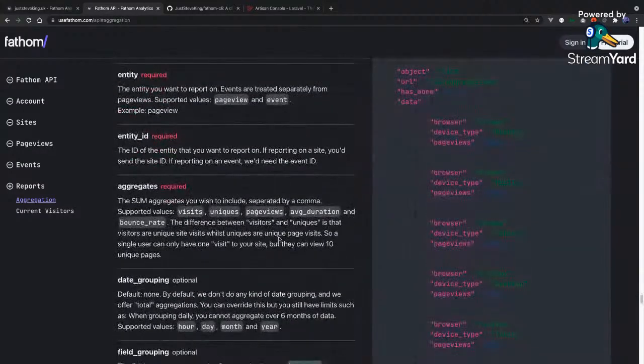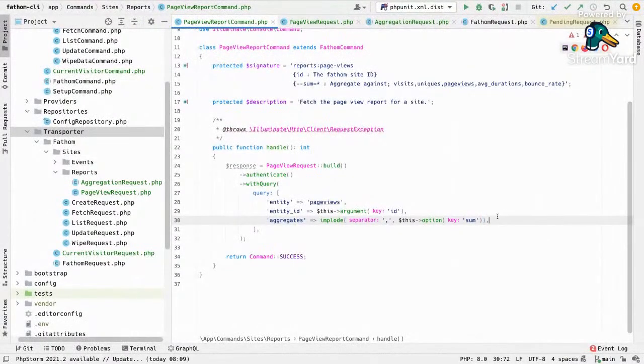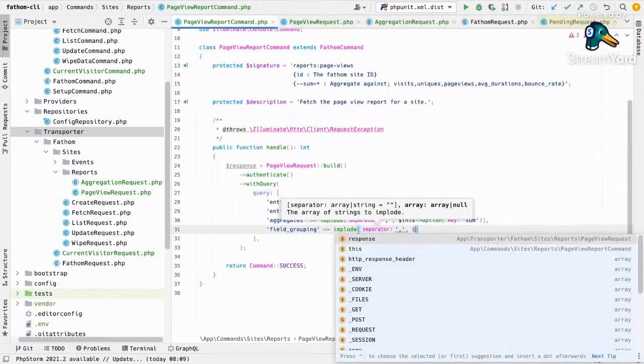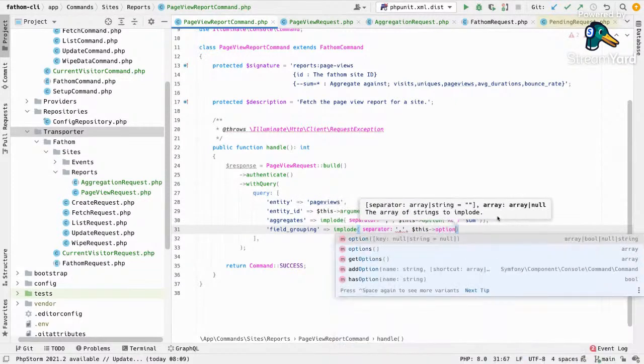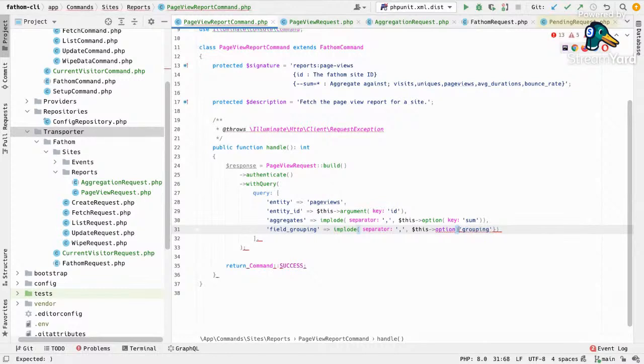But how do I want to do this? So the field grouping is probably going to be another implode on an array. This option grouping. Yeah, that'll do. Something like that for now.